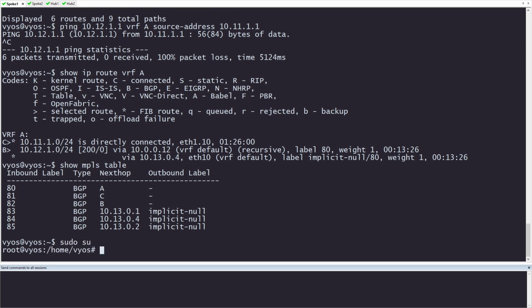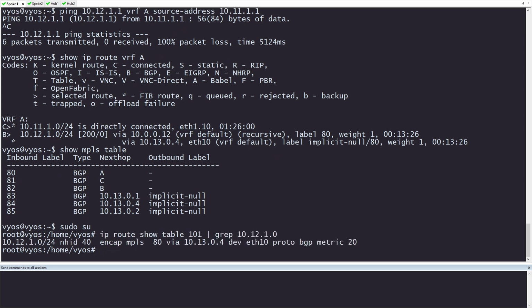Lastly, we can check that we have the destination prefix in the FIB. To do this, we're going to need to go into the shell. We'll drop down into the shell. We're going to run IP route show table 101, and then we're going to grep for the network. As we can see, we do have it there. Now, I did all this to show you what could go wrong.